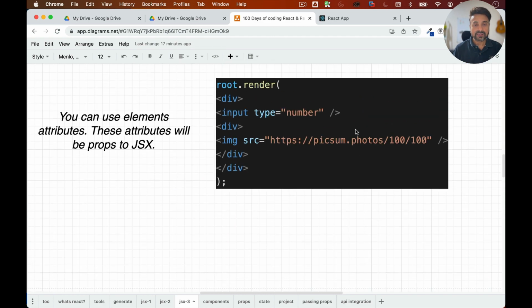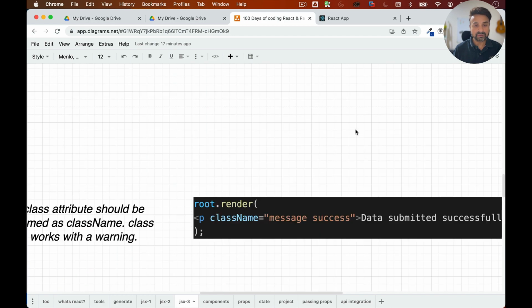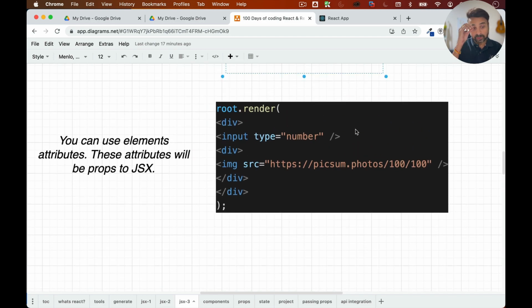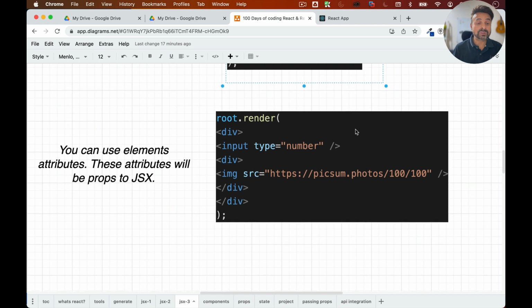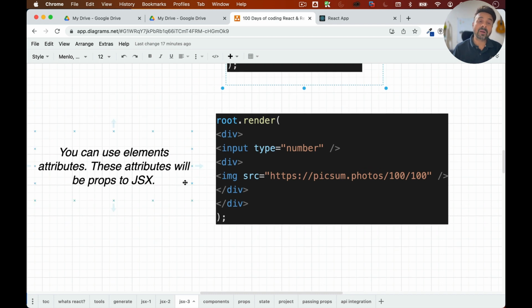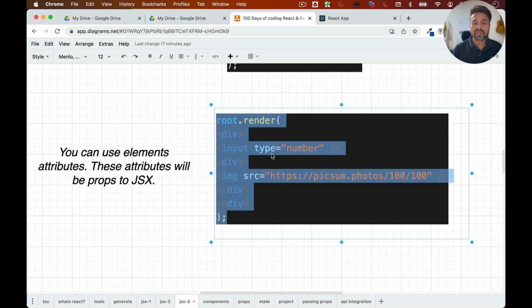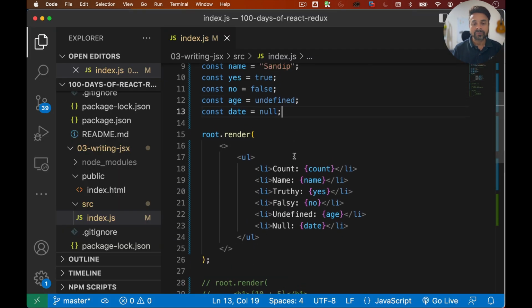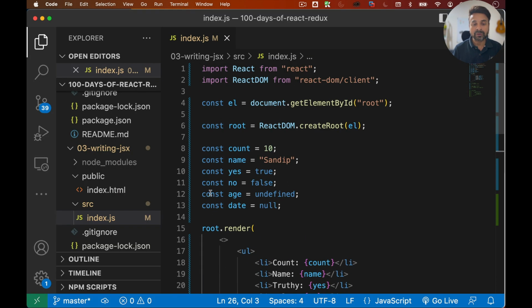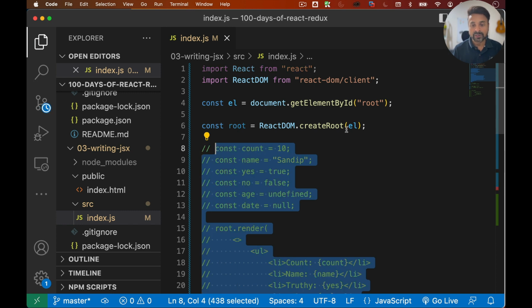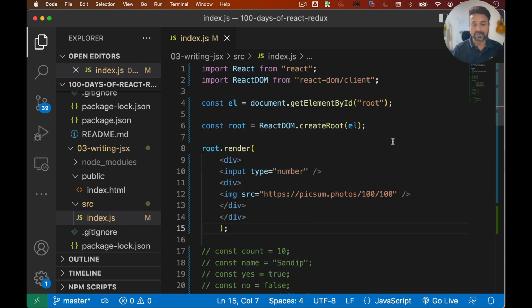Probably the next one, I think we have 2-3 more. So you can use element attributes. These attributes will be props to JSX, and we're going to talk about props in a separate video. For the time being, all these attributes are going to get converted into props. You can remember that.